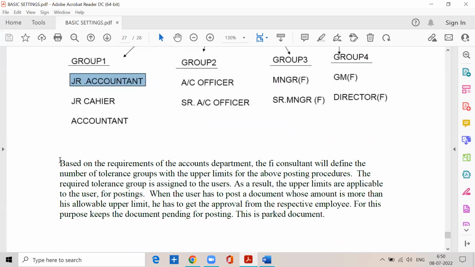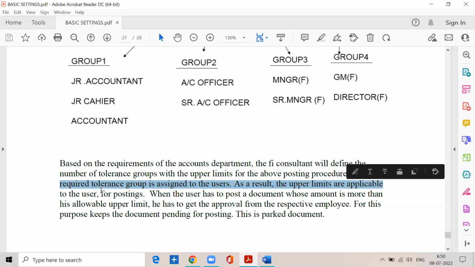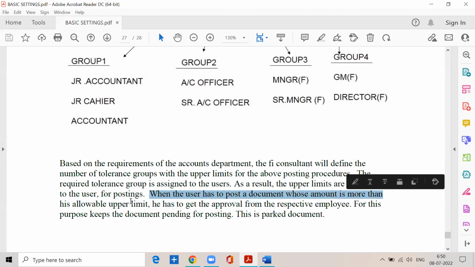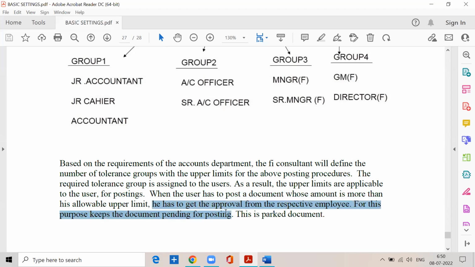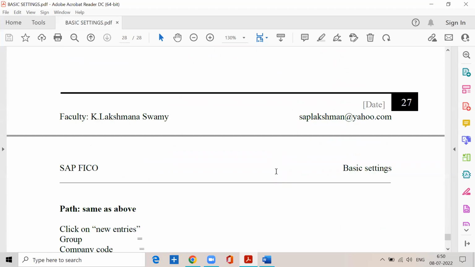Right? So all this explanation I have given here. Based on the requirements of the accounts department, the FI consultant will define the number of tolerance groups with the upper limits for the above posting procedures. The required tolerance group is assigned to the users. As a result, the upper limits are applicable to the user for postings. When the user has to post a document whose amount is more than his allowable upper limit, he has to get the approval from the respective employee. For this purpose, he keeps the document pending for posting. This is called a parked document. So what is a parked document? How is it parked and how is it released? We will discuss that in the general ledger accounting.